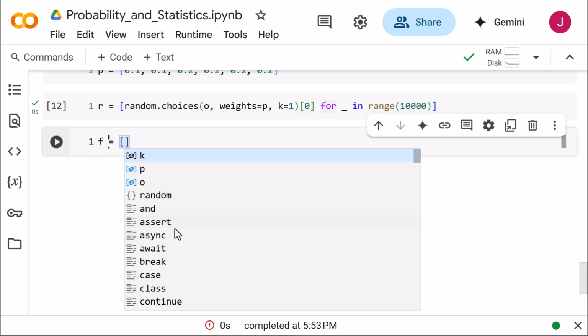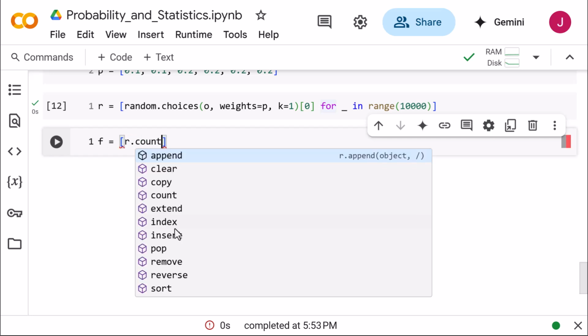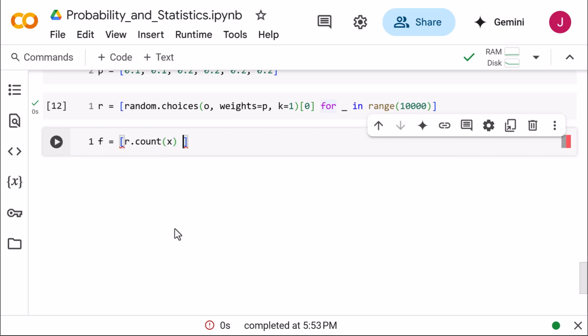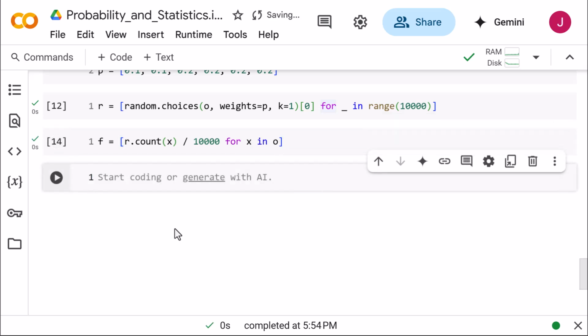So f is equal to r dot count x divided by, for each one, divided by 10,000 times the total that we had for x in O, right? This way we calculated frequency. Then we go for plotting.